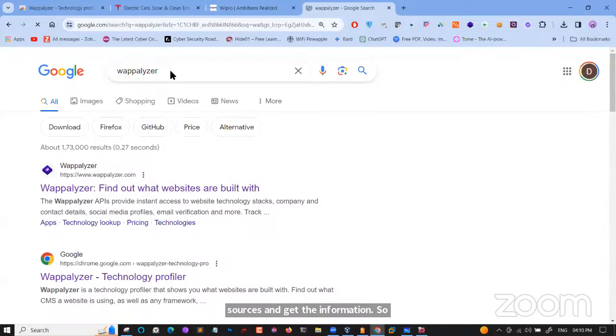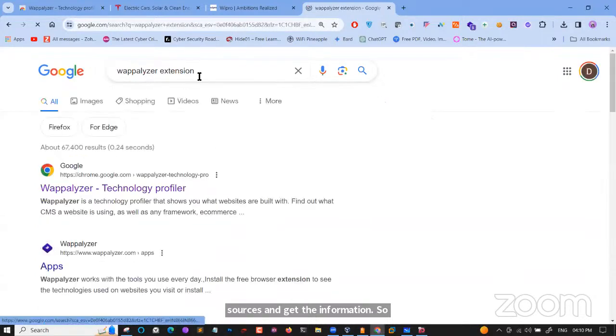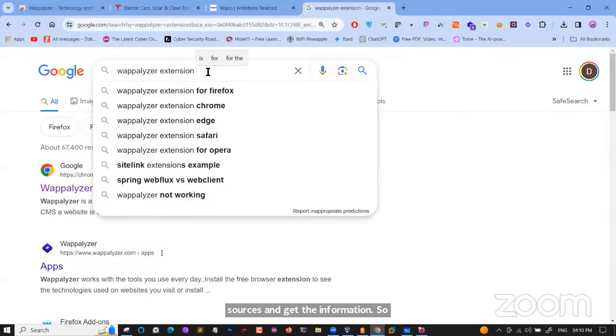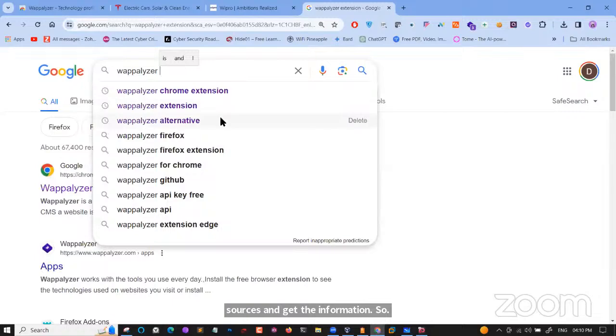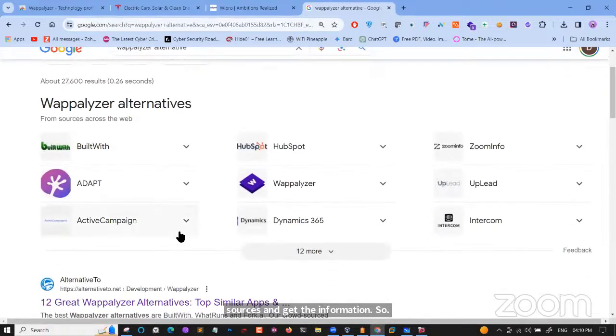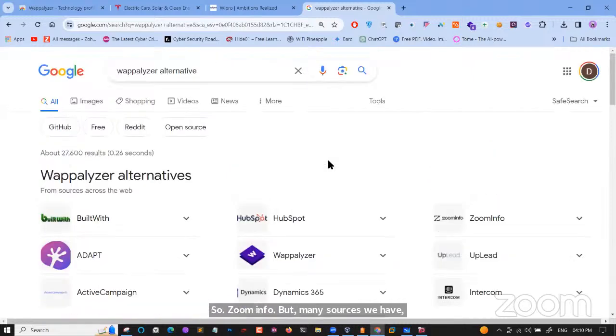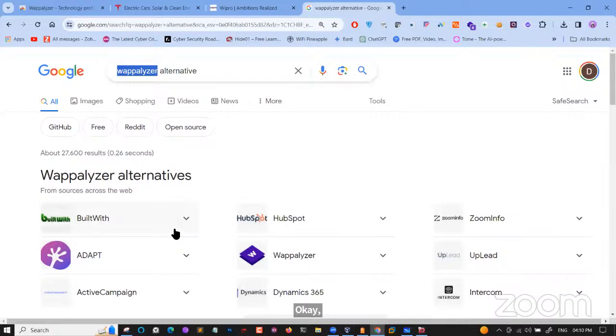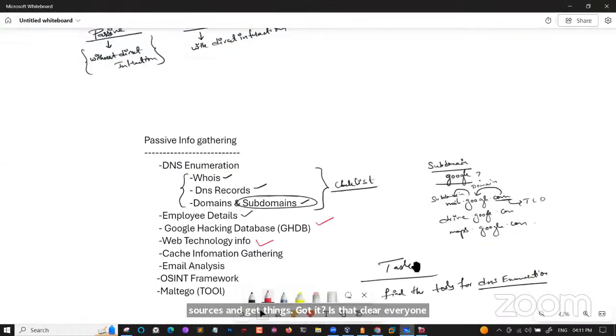So Vaporizer, you can see there are many tools we have to gather the information. So BuiltWith, Internet Archive, Active Campaign, Vaporizer or ZoomInfo. There are many sources we have to gather the web technology information here. Okay, so Vaporizer is the best source, so that's why I chose that. Because we can only go with multiple sources and get the information. Got it? Is that clear, everyone? Is that clear?